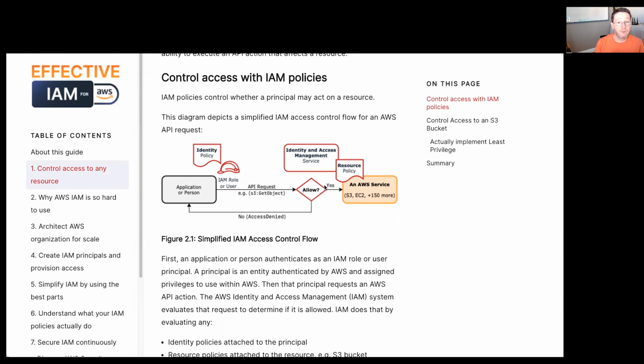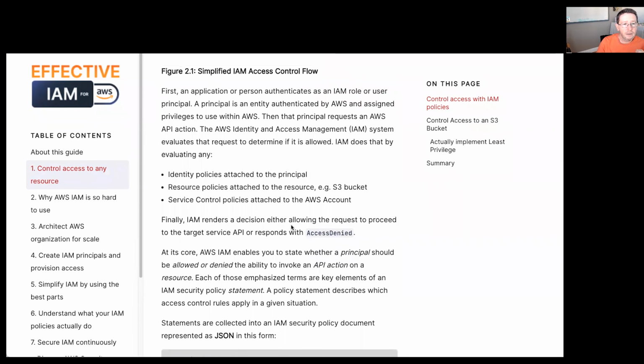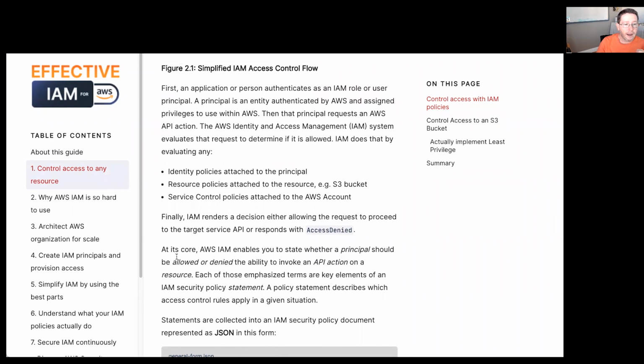So you can have very fine-grained security policies, or you can have very coarse-grained. And so what we often end up with is people, to get things working, deploy very coarse-grained stuff. So you have basically wildcards allowing all API actions or allowing access to get objects from all S3 buckets. But the key is to remember that at its core, AWS IAM enables you to state with a security policy whether a principal should be allowed or denied the ability to invoke an API action on a resource.